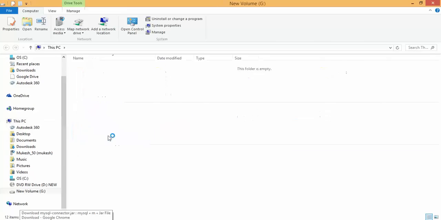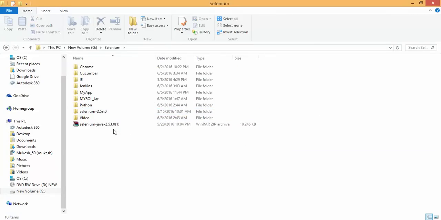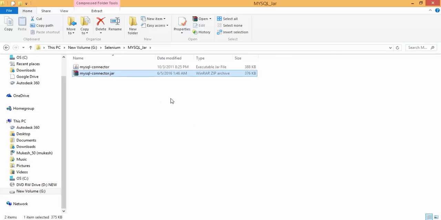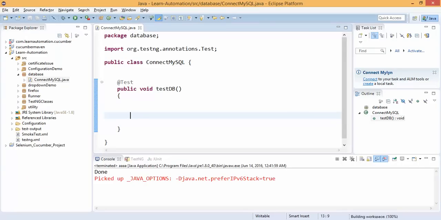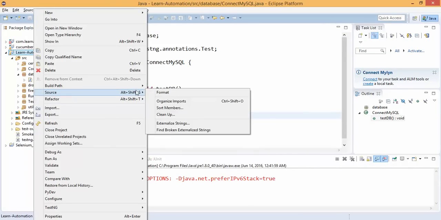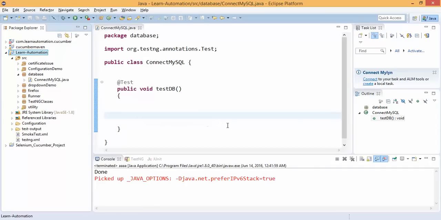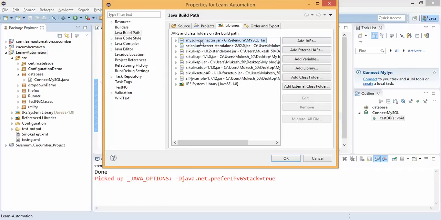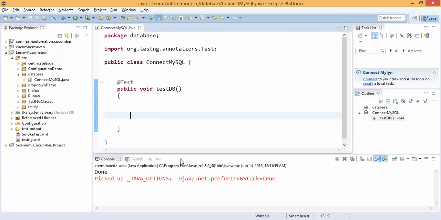I already have it on this machine, so I will go to the Selenium folder, and this will be the zip file. Once you unzip this, you will get this MySQL connector. Now we need to add this MySQL connector because I need certain libraries which will help me to connect with the database. So I will right click on it and say build path, configure build path. I already have it, but in your case you will not have this. So click on external jar and simply select this. Click on OK. Once you are done, you are very close with the connectivity part.